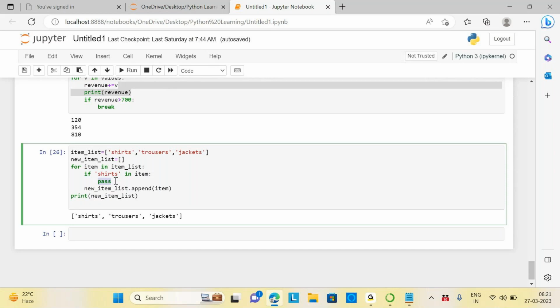Just pass it for now, and in the future, you can just come up and do your logic, whatever you want to do. So this way, the pass keyword will help you. Okay, make sense now? Okay.